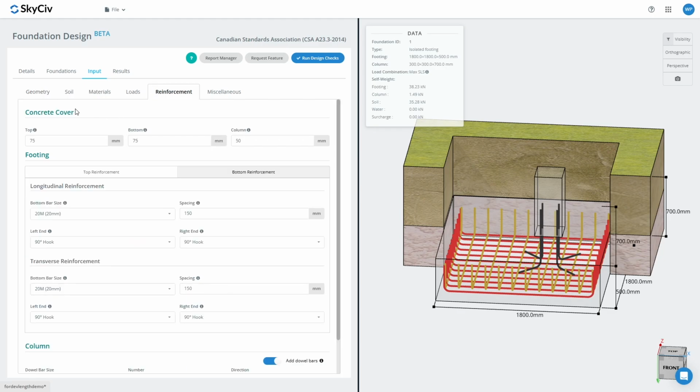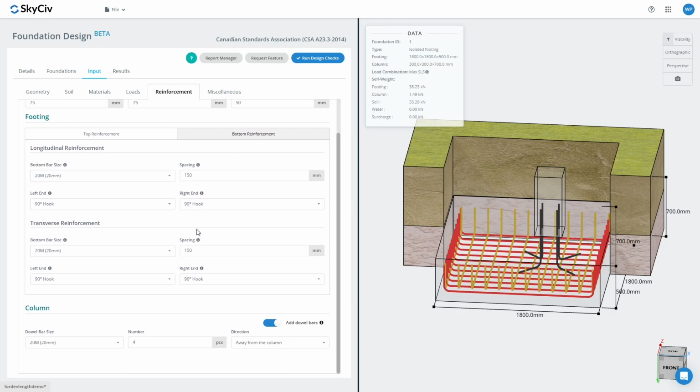Concrete cover was transferred from the miscellaneous tab, which now includes concrete cover for column, as you can see here. Additionally, options for the hooks have been added in the reinforcement configuration. You can see here, by selecting your preferred ends, whether straight, 90 degree or 180 degrees, the render will automatically update. So let's retain the 90-degree hook.